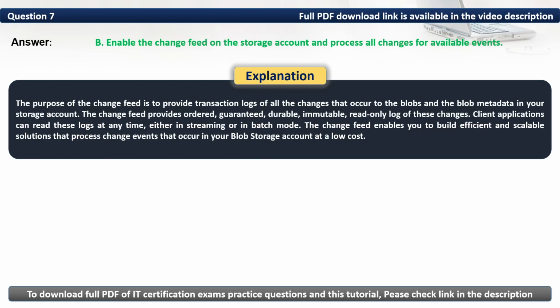The change feed enables you to build efficient and scalable solutions that process change events that occur in your blob storage account at a low cost.